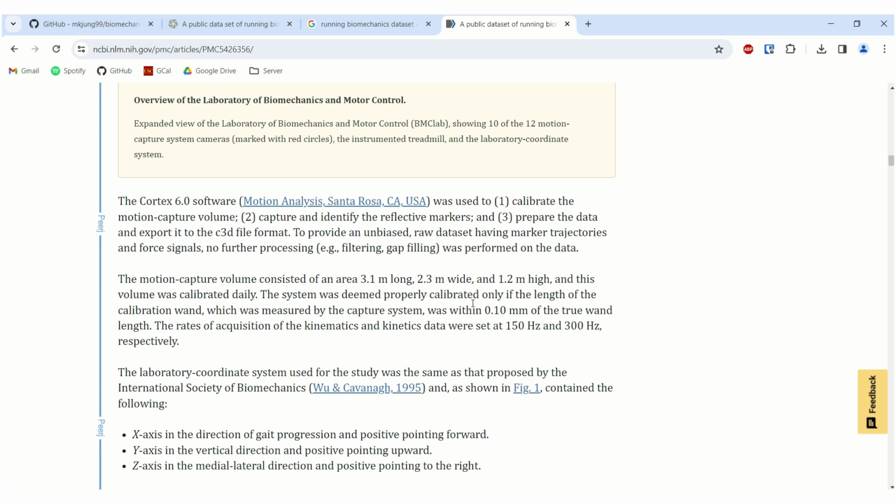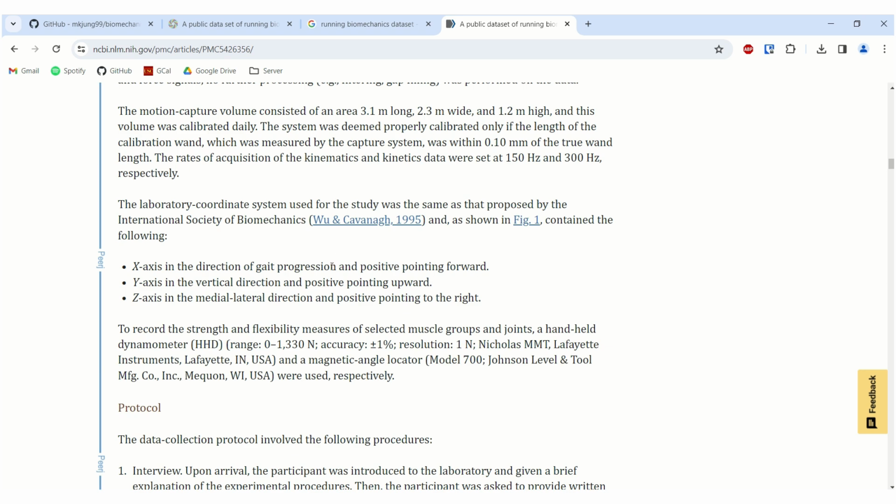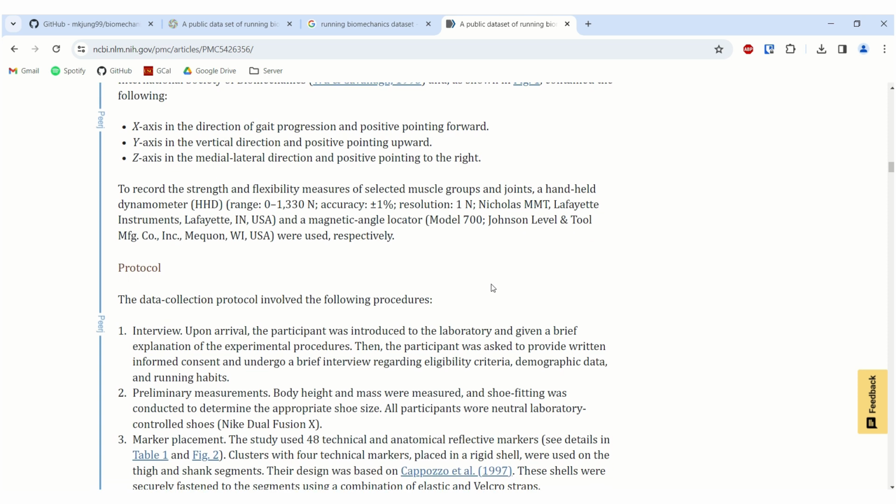And then it also had some other information, so I found the sampling rates for the kinematic and kinetic data, and so our kinetic data was sampled at 300 Hertz. And then it also had more information about the reference system, so it made sense. The Z-axis was the medial lateral direction like I thought, and then the X-axis had the anterior posterior, while the Y-axis was the vertical component of the ground reaction force.